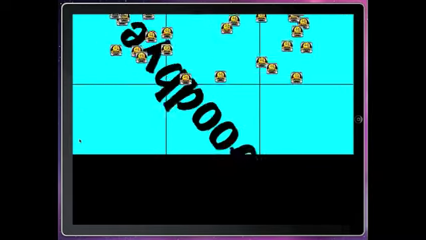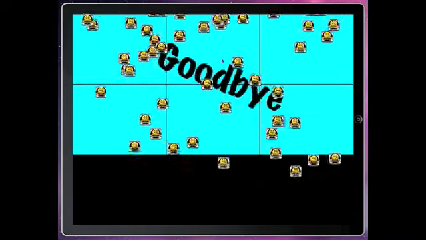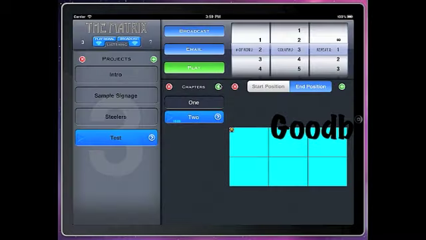I did another video that shows you how to play your animation across a number of iPads. I hope you check that video out. Let's see, double click to end this.